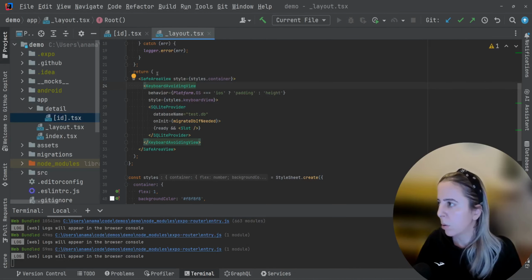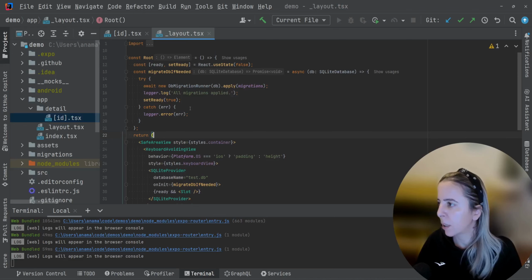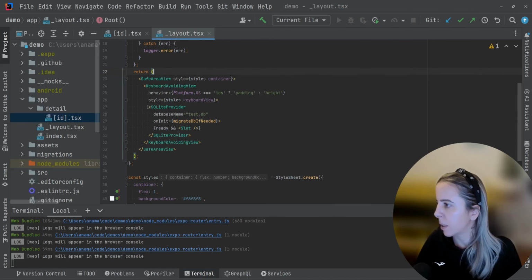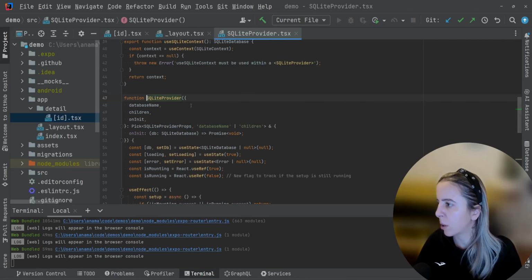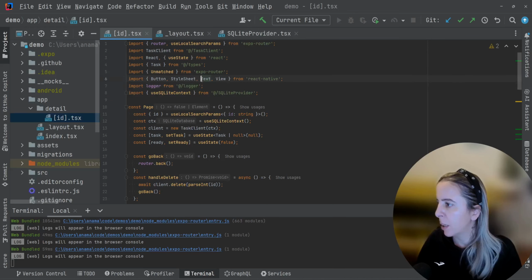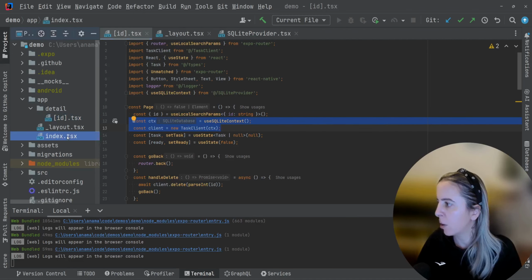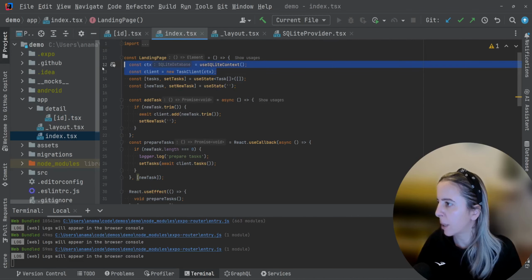The issue why it doesn't work is all over the code. For instance, it's in the SQLite provider over here, which calls the package that doesn't work in web, and also my client that does the data fetching and inserting is called all over the place, at least in this detail page and in the index page. So I have a little bit of repetition.